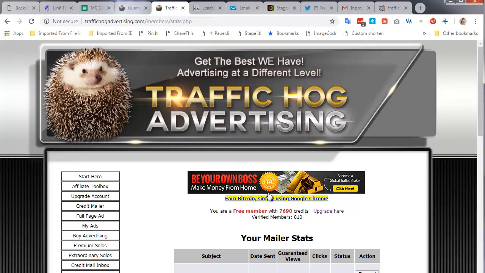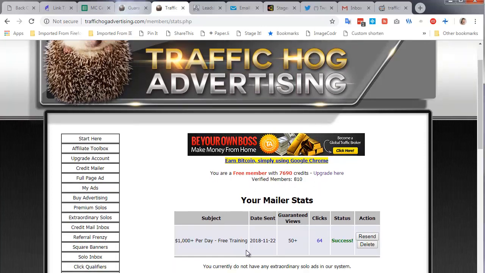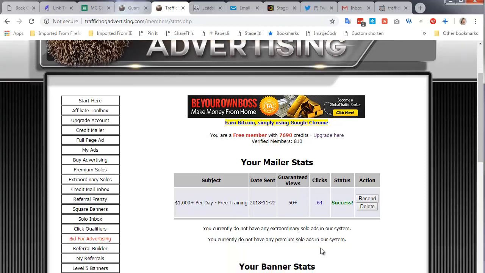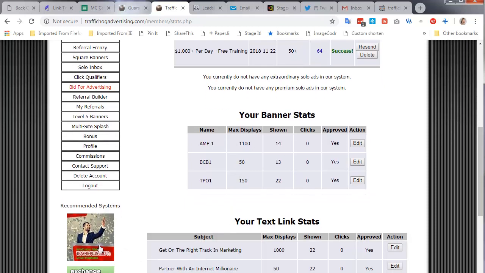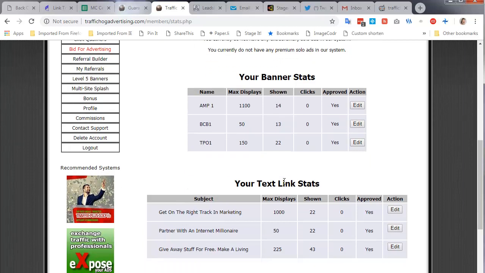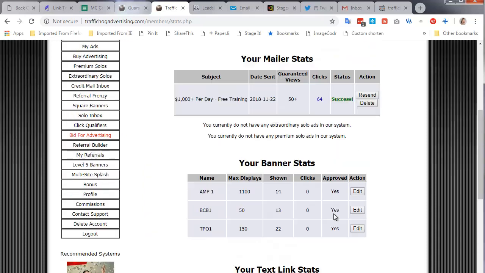One of the other platforms I use, which is a related platform, is called Traffic Hog. It's run by the same person. They have something like 800 members. I have run a credit mail here with the same tagline. You'll recognize that subject line: 50 guaranteed views, 64 clicks, and yet I've got a very low click rate. I am also running some banner ads, like these ones you see on the left hand side. They've been shown quite a few times but not made any clicks.